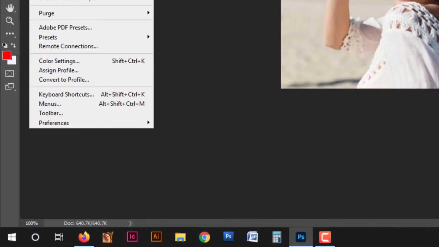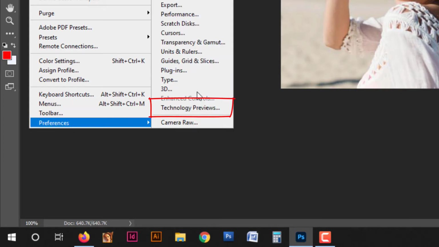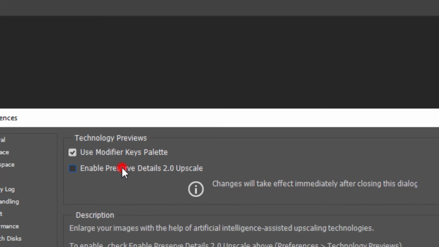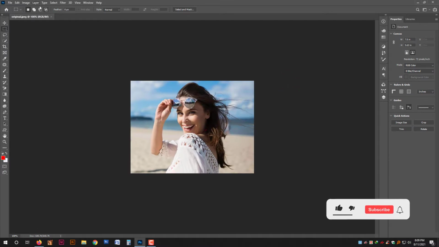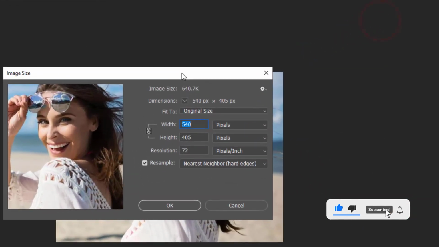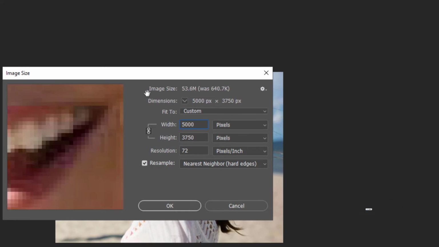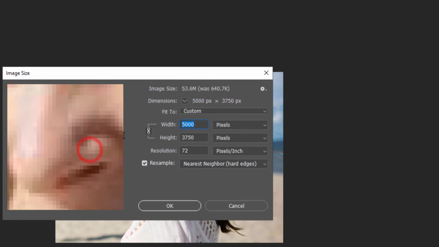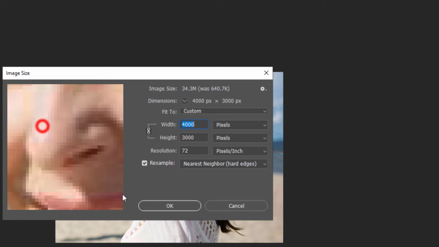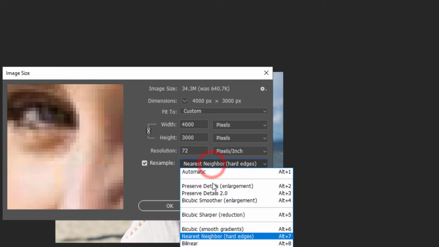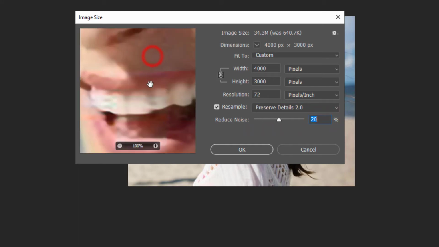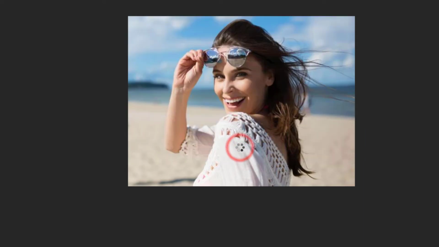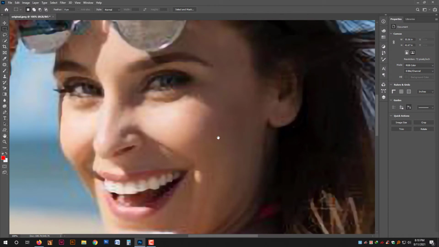Go to Edit, Preferences, select Technology Previews. Mark Enable Preserve Details 2.0 Upscale. OK. Now increase the image size. Select Resample, Preserve Details 2.0. Reduce Noise 20. See how smooth the picture has become.